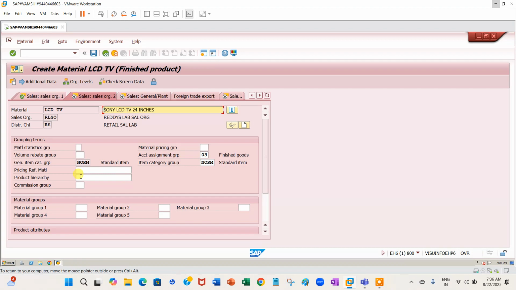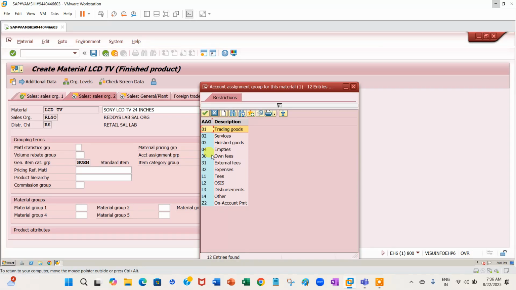Sales org 2. Here in this, see here: general item category, and at the same time account assignment category group and item. Usually for account assignment category, we have different standardizations. It depends upon which type of product it is. If it is trading, we have to take one; if it is a finished one, we have to take 3, like that. As of now we are creating a finished one, so we have to take 0 3. When coming to trading or service, we have to take 1 or 2.